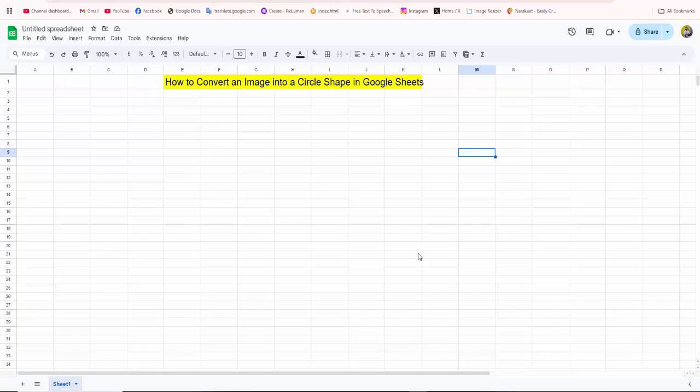Today's video: how to convert an image into a circle shape in Google Sheets. So let's start. At first, open your Google Sheets document. In this video, I will show how to convert an image into a circle shape.